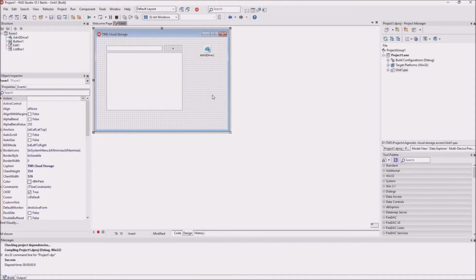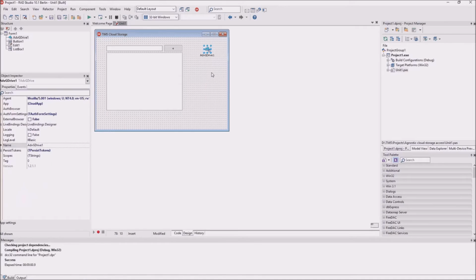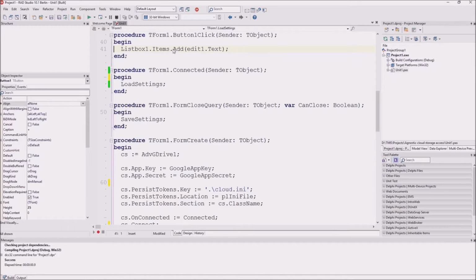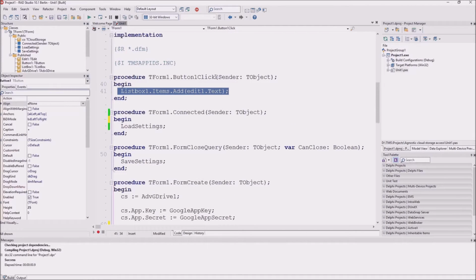So here we are in Delphi, and I have already prepared the basics to save some time for the demo application that will access the cloud storage services, in this case Google Drive and Microsoft OneDrive. I've dropped the AdvGDrive component, which is part of the TMS Cloud Pack, on the form. It is the non-visual component through which we will access the Google cloud storage service. Then I have prepared some code that probably does what you learned first when you started up Delphi 1 22 years ago: the typical example with an edit control, a button control, and a list box control, which adds items to the list box that were set in the edit control.